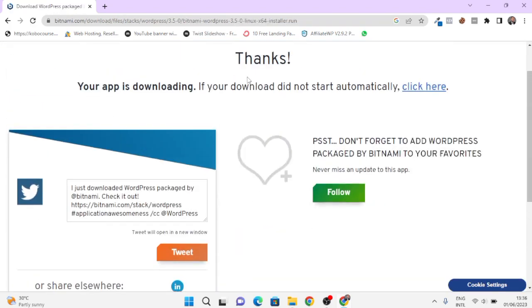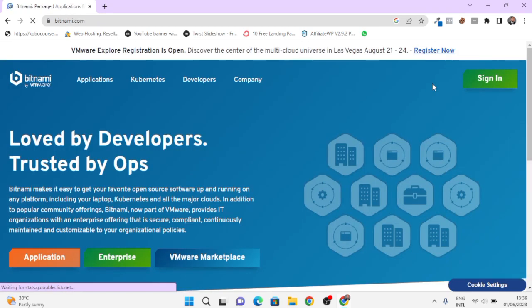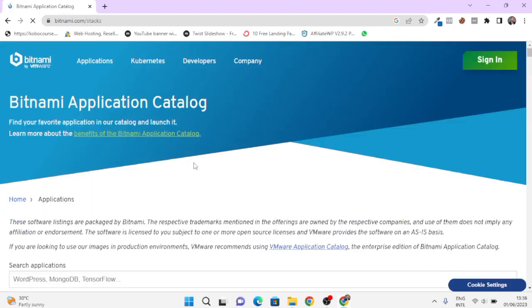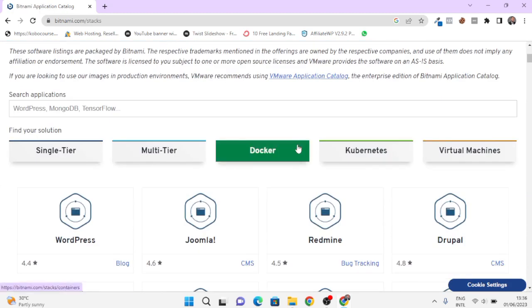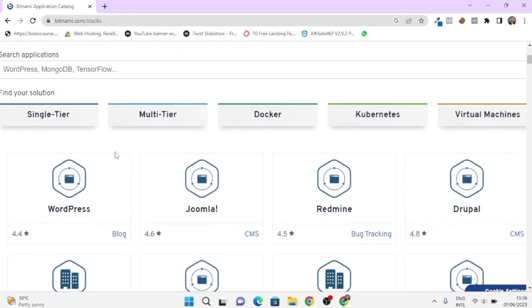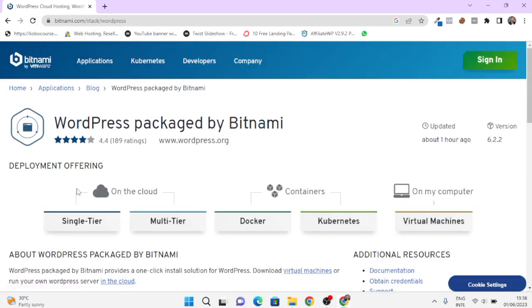So don't worry, nothing's actually downloaded yet. Just click here and click on application. Once you click it, we used to have what we call an installer, a WordPress installer that will install directly on your system. But right now we don't have that again. So just make sure you click on WordPress here.